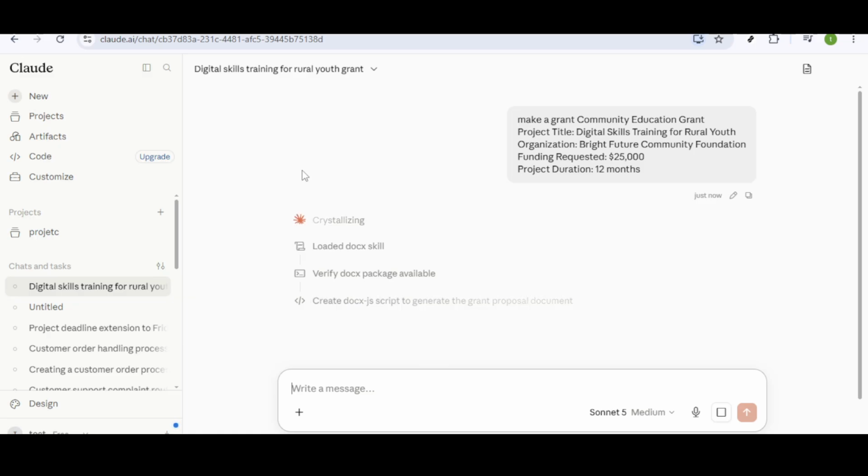And there you have it. By following these steps, you'll find that using Claude AI can significantly simplify and enhance the process of writing a compelling grant prompt. Thank you for watching, and happy grant writing.